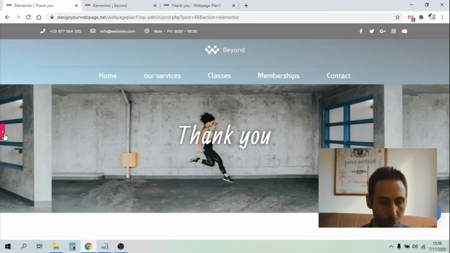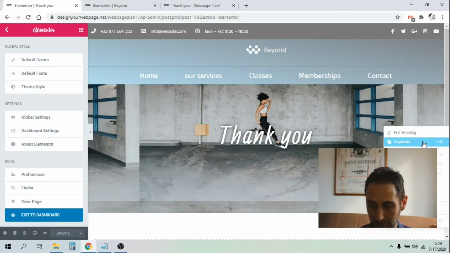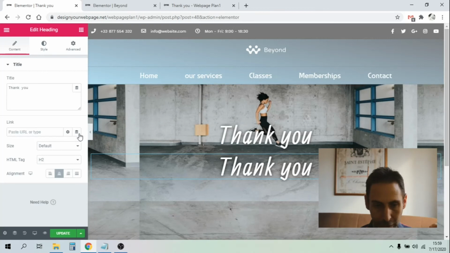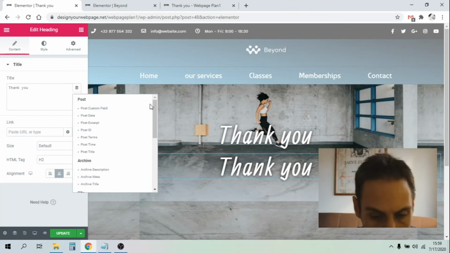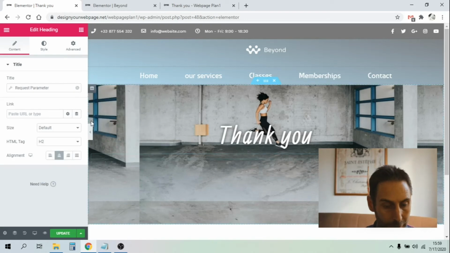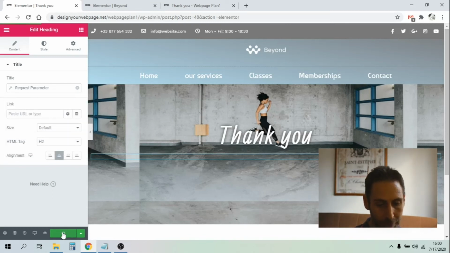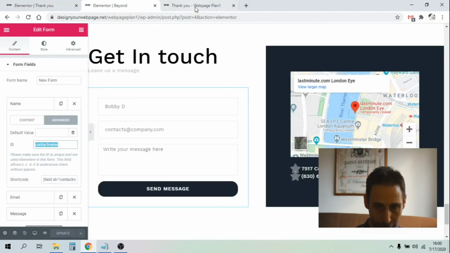And now we're going to duplicate this title. So right click on edit, you duplicate, and we're going to go right here to dynamic tags and look for an option called request parameter. Yeah, right here. You're going to click on the tiny icon and paste your ID name right here, and save it now. Perfect.